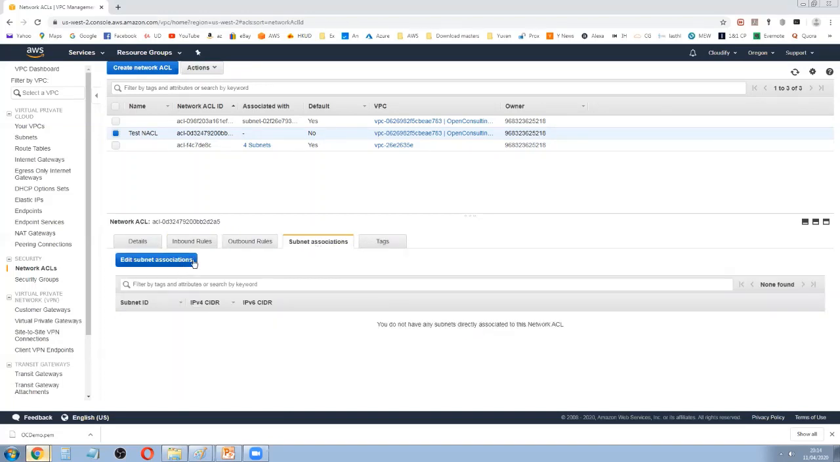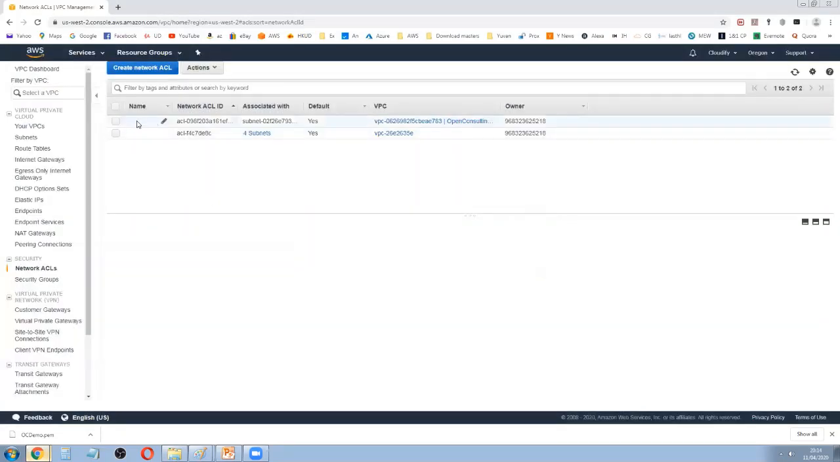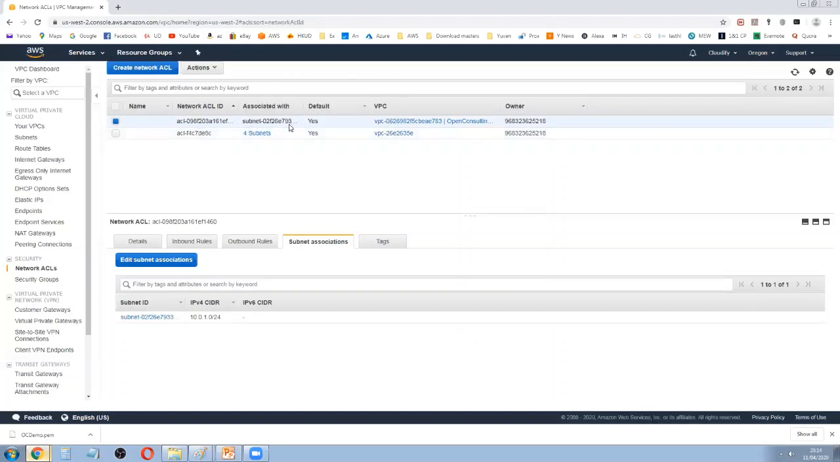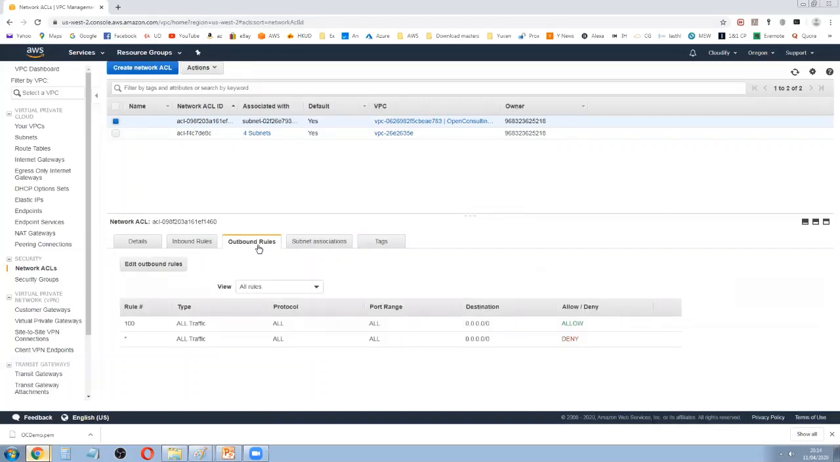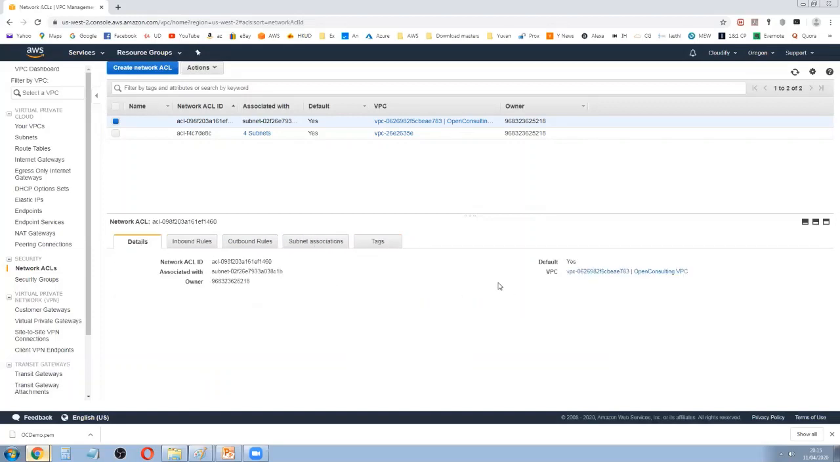Subnet association. Sorry, we'll delete this, we don't need this. Okay, so this is our default NACL that was created when we created the private VPC. By default, it is associated with the subnet. So nothing much there.